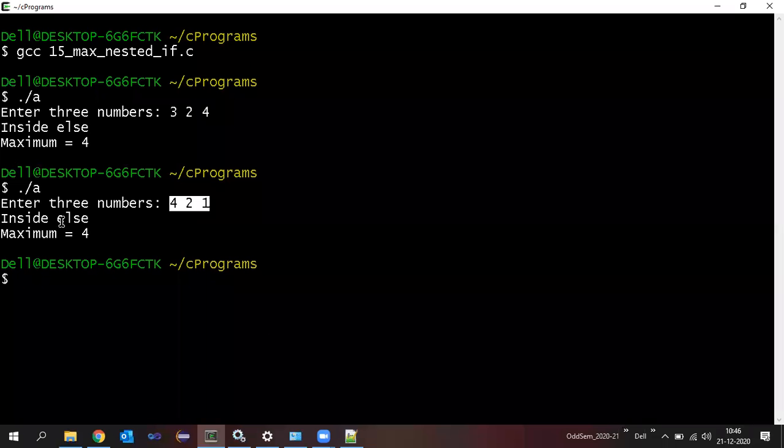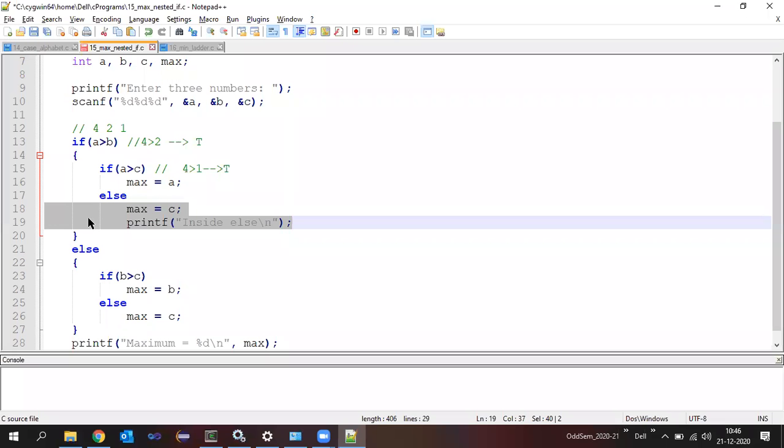But when you look into this output here, what are we getting? Inside else. So inside else means what? This particular statement is getting printed. It is being executed basically. That means our assumption, which we made, that both these statements are part of the else block is wrong. Okay, so why is it wrong?